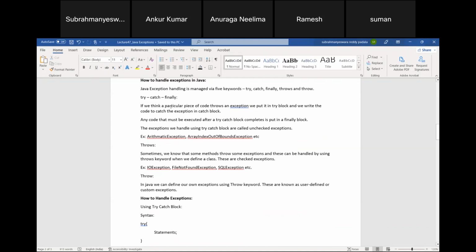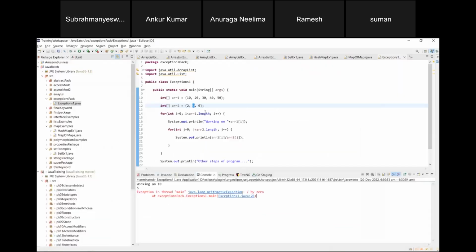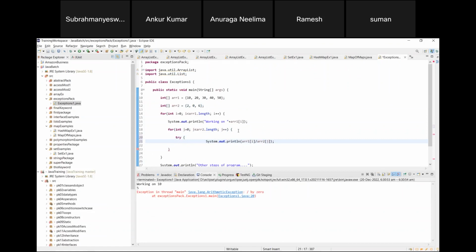If we think a particular piece of code throws an exception, we put it in a try block and we write the code to catch the exception in a catch block. Here we know that this is what is causing the exception, because we are dividing something, so we will put this one in a try block, because this is what is causing the exception.